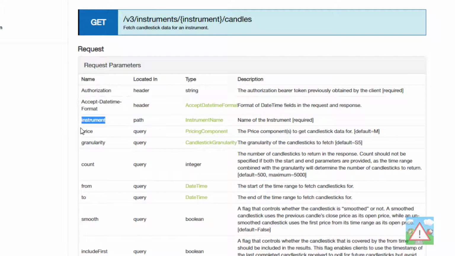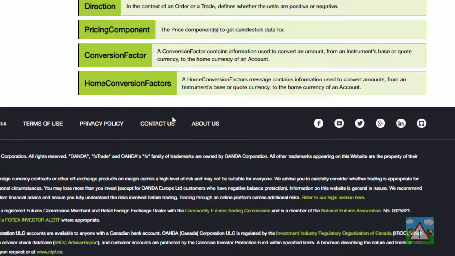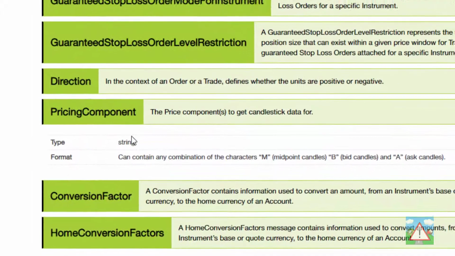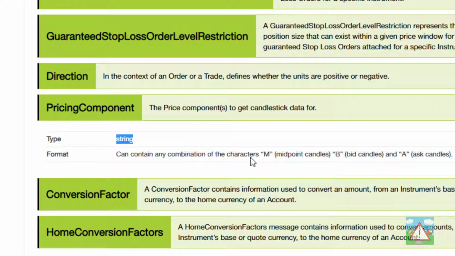You might not know, for instance, what pricing component you can send. If you click on pricing component in the documentation, it will tell you exactly what you need. It says it's a string, so that means it's characters, containing any combination of the characters M, B, and A.